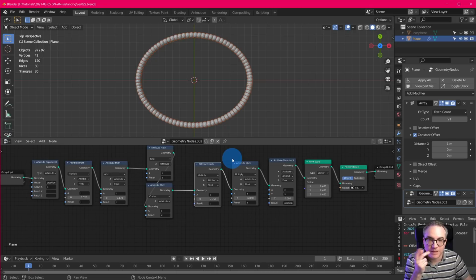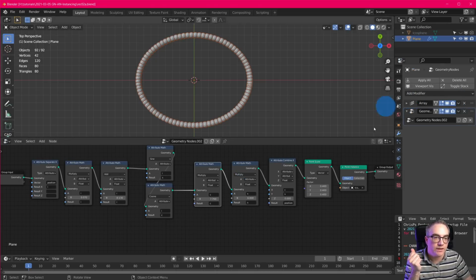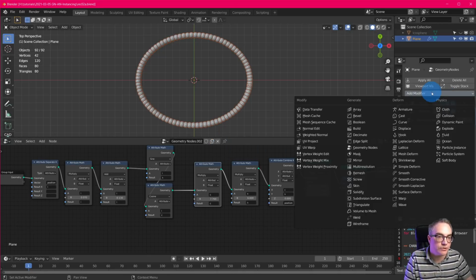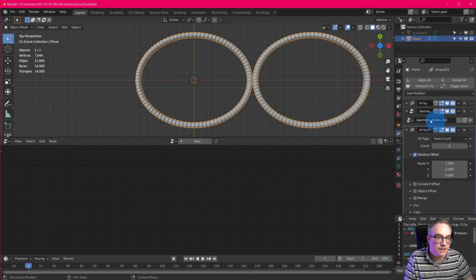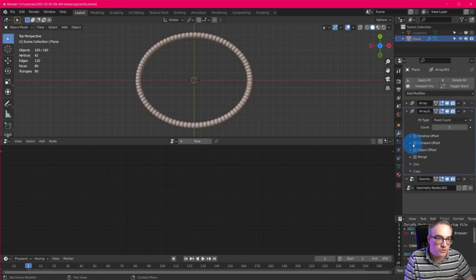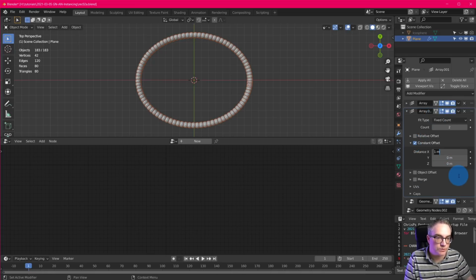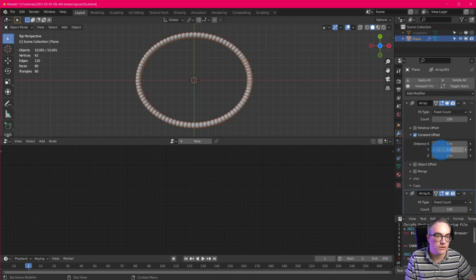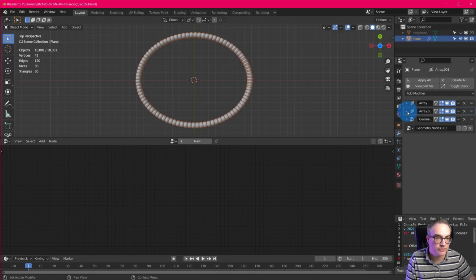Well, let's see. Let's first of all add another array modifier. We're gonna have to put that on top here. On the first one, we are going on the X. So on this one, we have to go on the Y to get that two-dimensional grid. We're just gonna do 100 here and 100 here, so we know what we have.